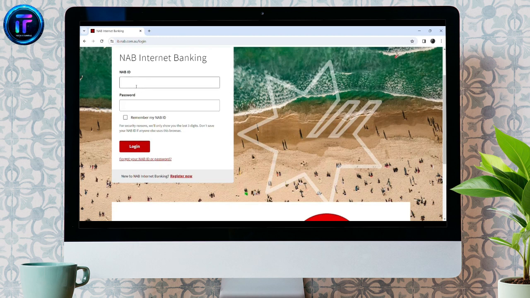Just type your NAB ID over here, similarly, password over here. Just click on Remember My NAB ID for further use. Once you click on the login button, you'll be able to access your account. In case you forgot your NAB ID or password, just click on NAB ID or password. And if you don't have any idea of NAB banking, just click on Register Now.